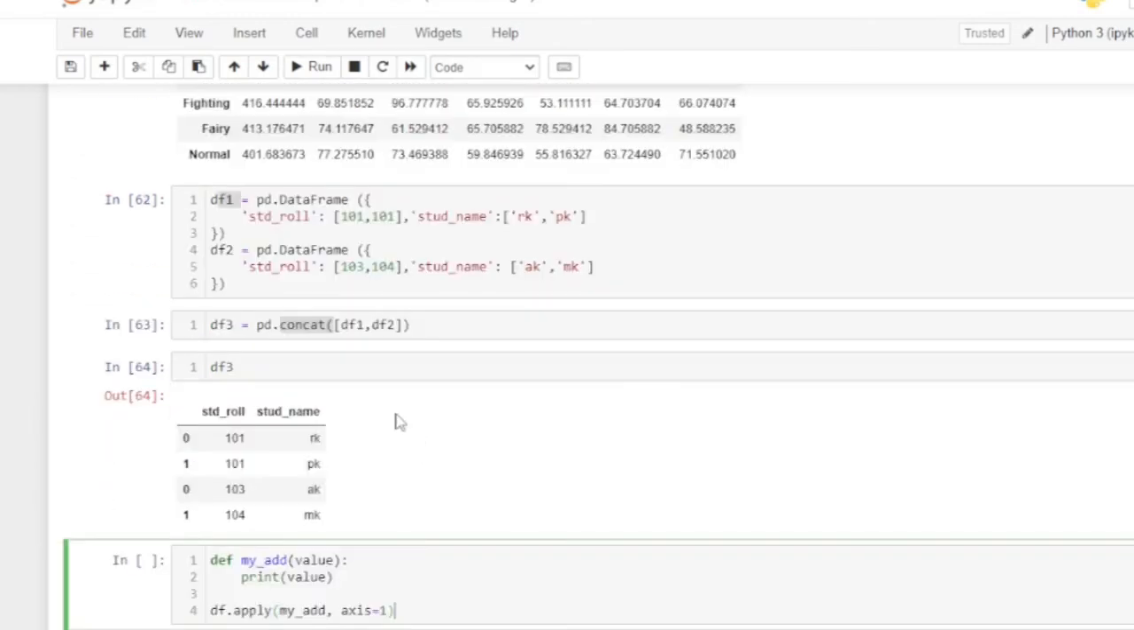We can also concatenate them on the basis of particular keys, or no keys, to make sure there is no duplicacy. Here we say axis 0 to concatenate them across rows, and axis 1 to concatenate them across columns. By default it uses axis 0.